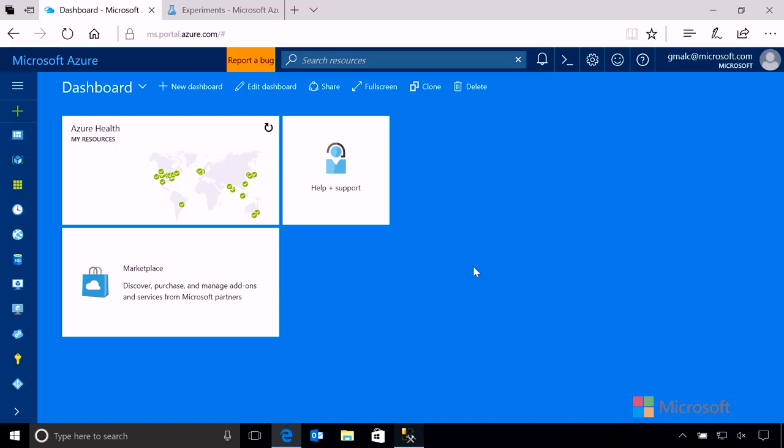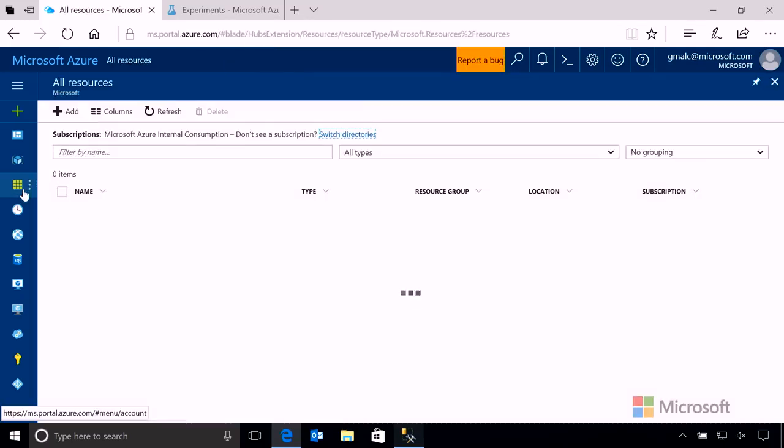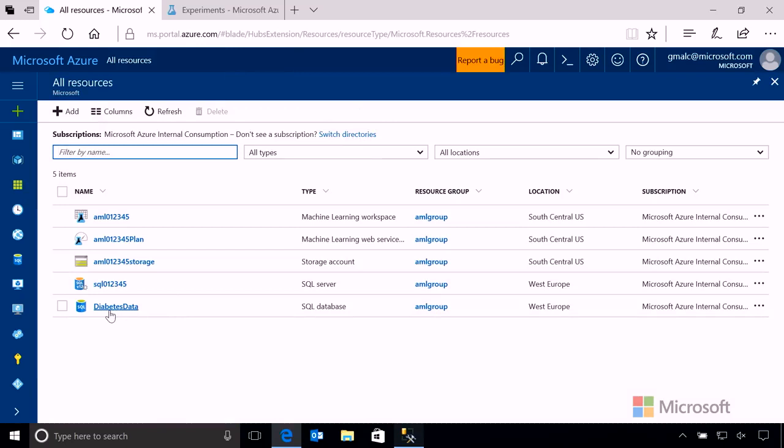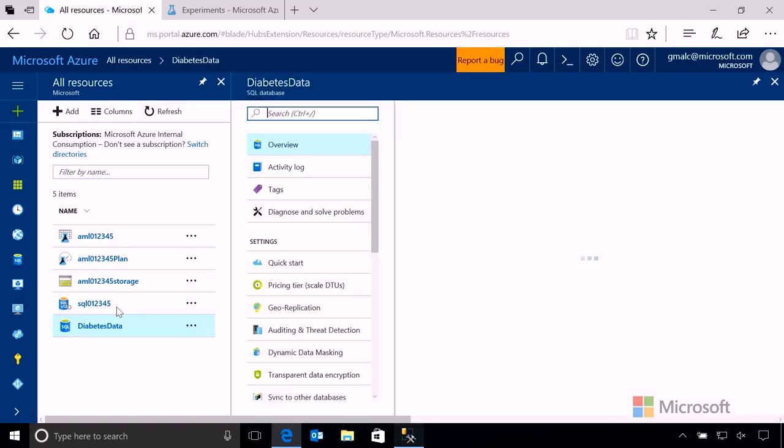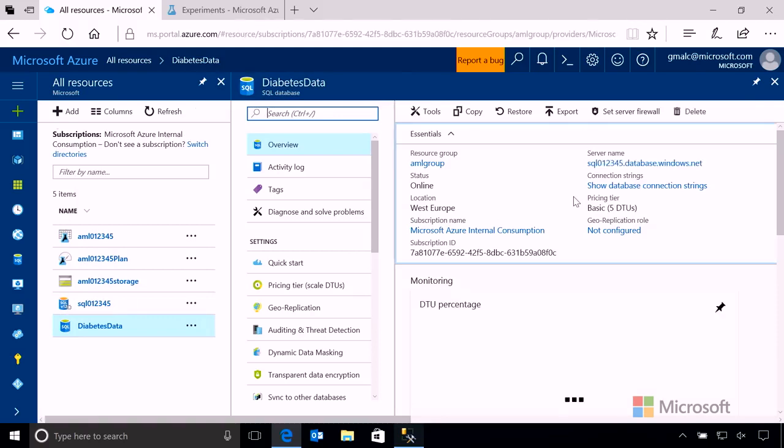So here's the Azure portal, and if I take a look at the resources I have this diabetes data SQL database here, and I can go and look at the details of that. And I can see that that is on a server called SQL01234.database.windows.net, which is the fully qualified name. So I've got a server that contains my database.